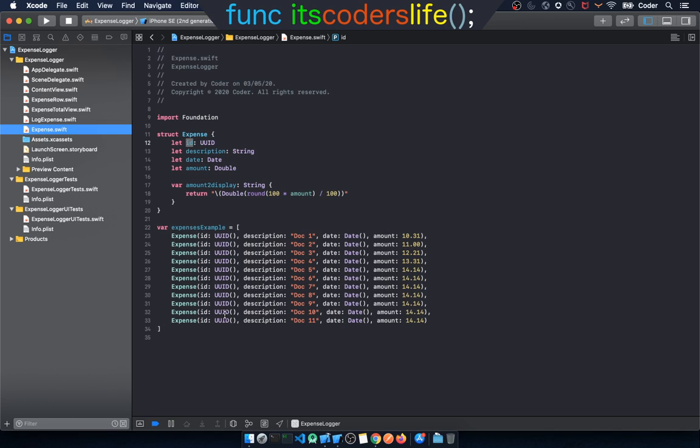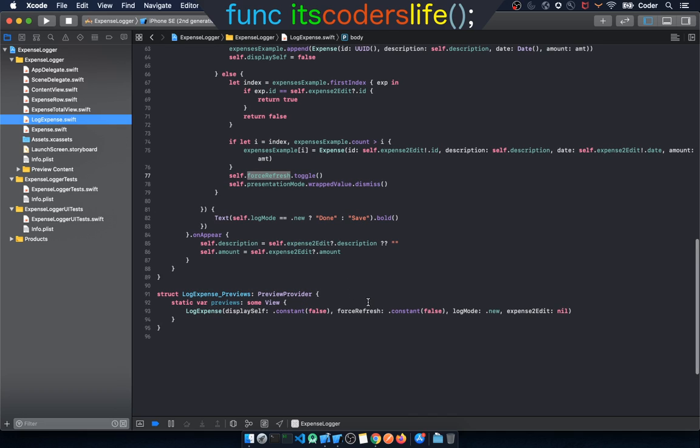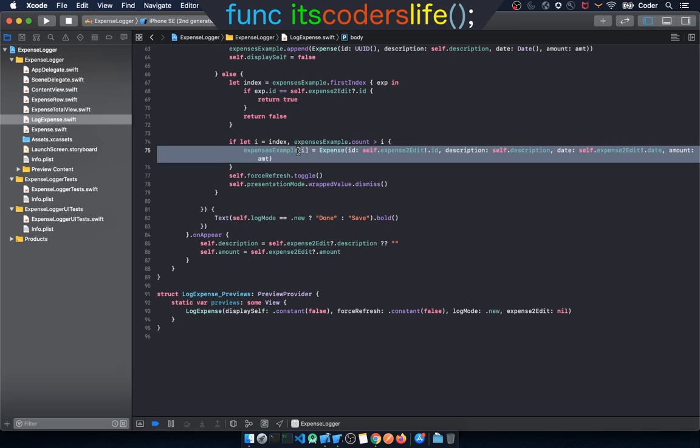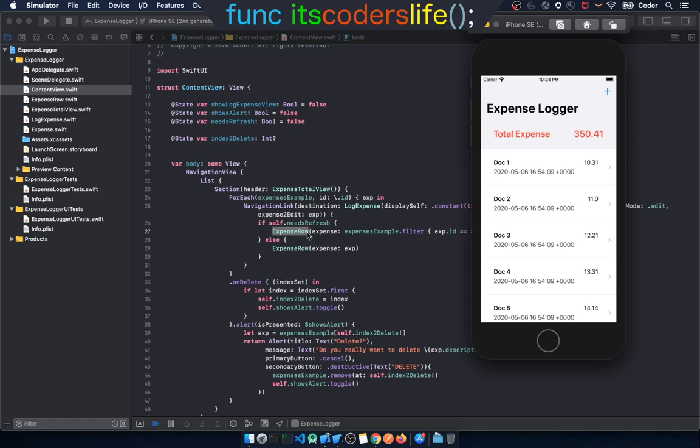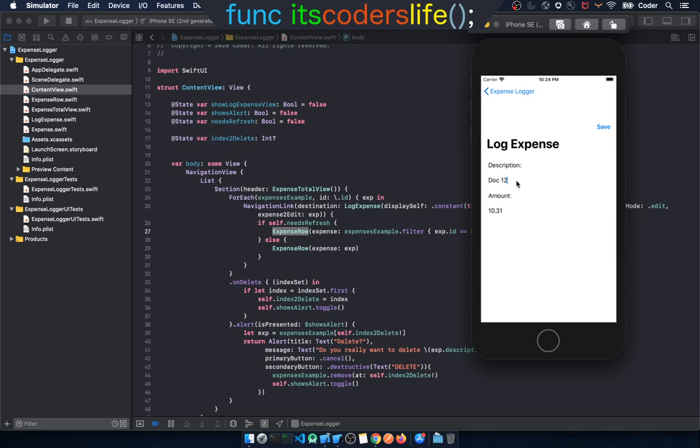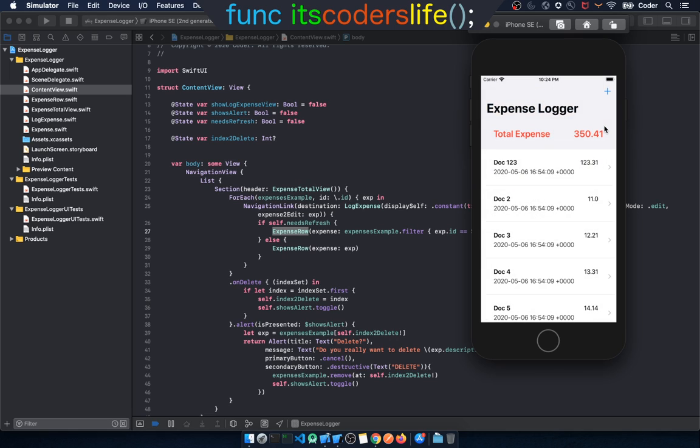So here is a list, and if I change this particular item, we are updating the item here at that particular index, and we are toggling the force refresh, which in turn triggers this, and if this needs refresh, then we are giving the expense. So let's see. I seriously doubt this will work. Let's go with the first one. Say 1, 2, 3. And just save it. Yes, and we got it.